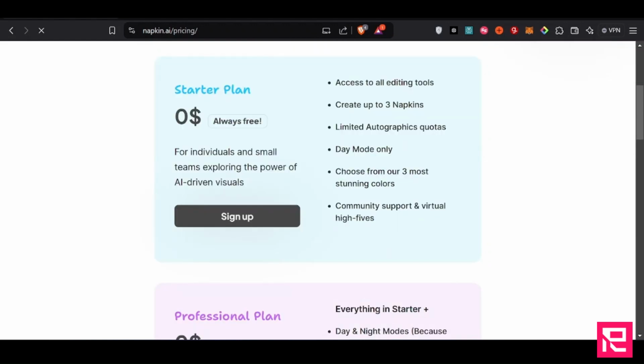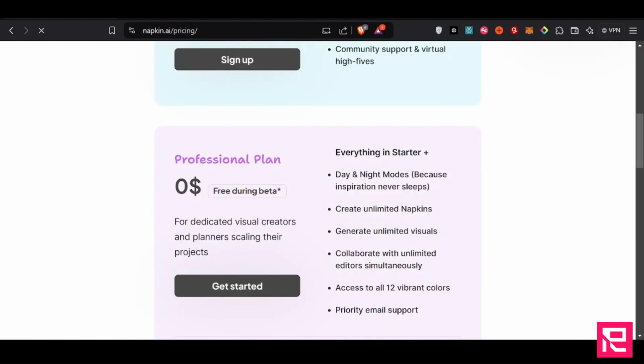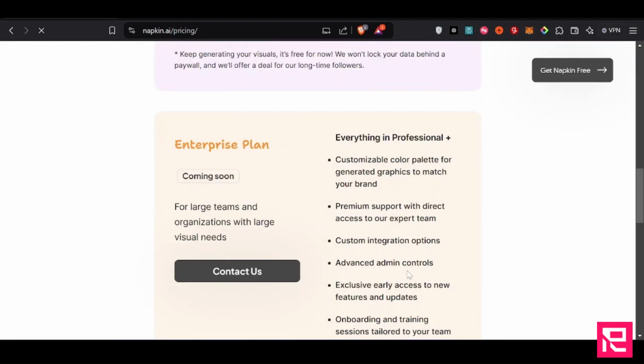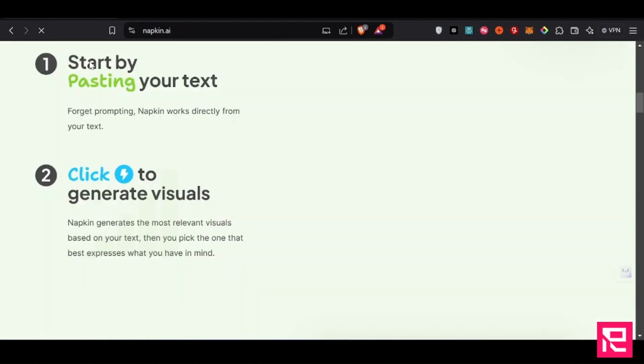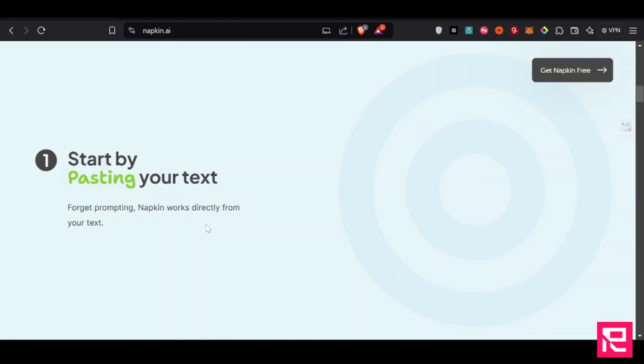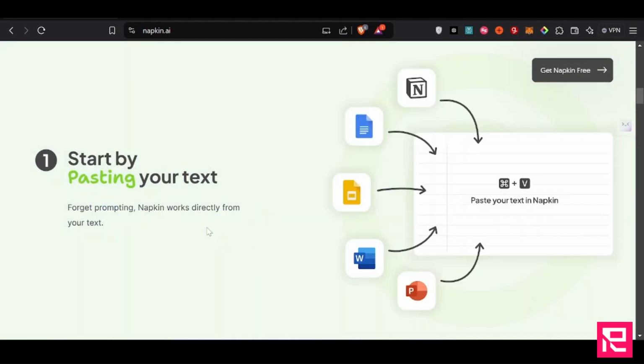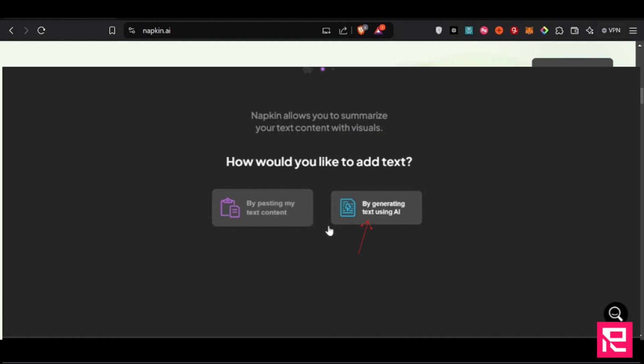Napkin AI helps transform your business communication by turning text into engaging, clear visuals. This makes your ideas easier to understand and more impactful. Here's how the magic happens. You've got two epic ways to kickstart your visual journey. First, simply paste your existing text. Or, if you're feeling creative, use their AI-powered text generator to whip up a fresh report in seconds. Trust me, this tool's got some serious tricks up its sleeve.